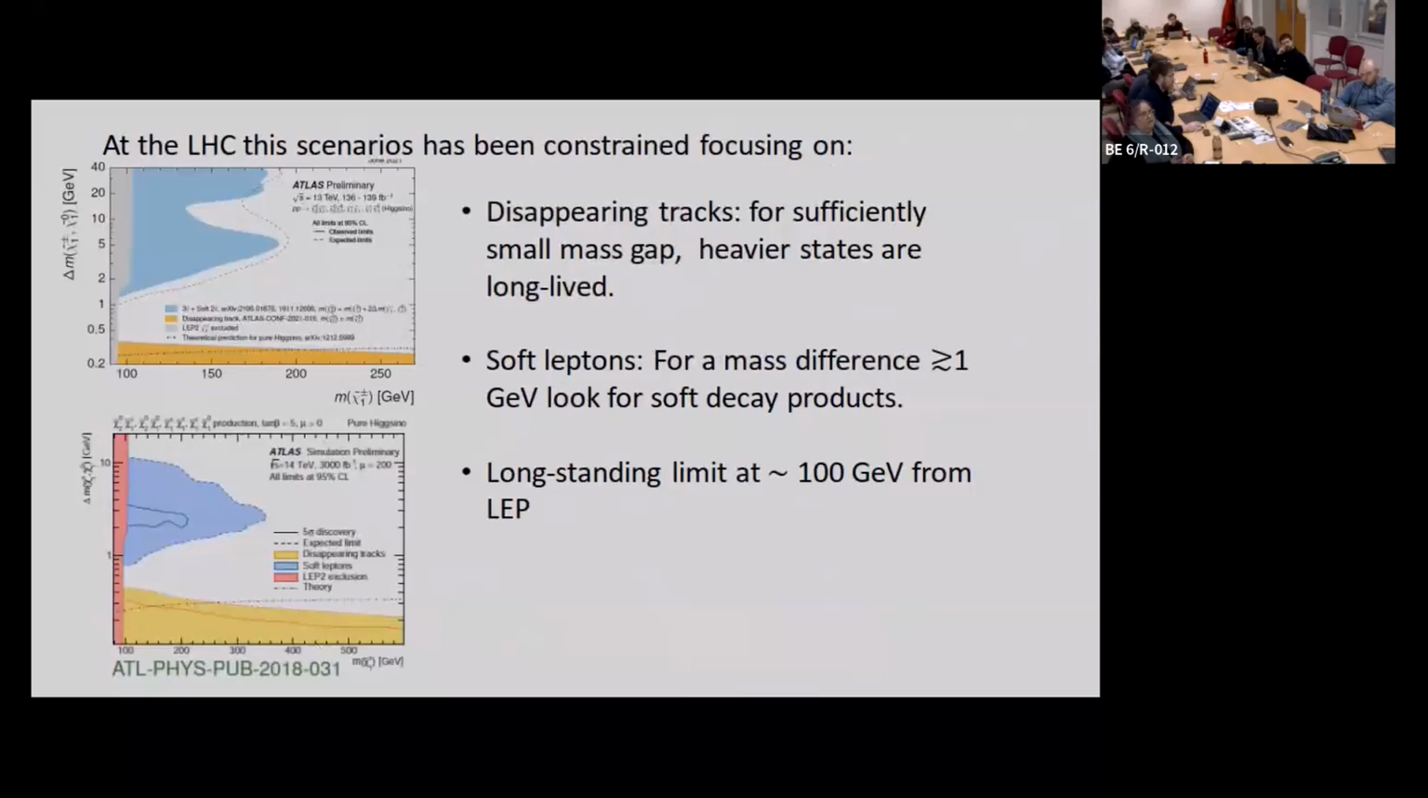Typically, for example, there is the search for disappearing tracks. If your charged state is too compressed with the LSP, the decay length is very suppressed kinematically, and it can travel a significant distance within the collider before decaying. And you can actually see a charged track that is disappearing inside of the detector. This can put important limits, and this region in yellow here is already excluded.